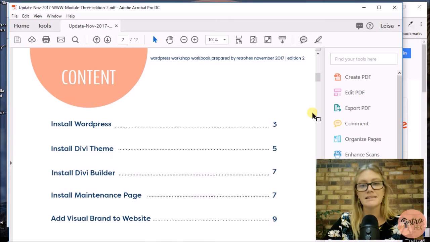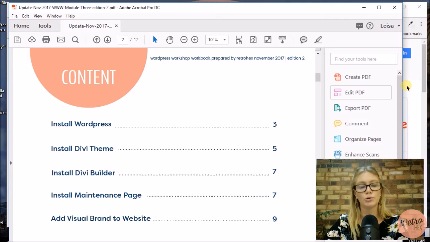What we're going to be looking at today in module 3 is how to install WordPress onto your host, how to install the Divi theme, how to install the Divi builder, how to install the maintenance page, and then we're going to be adding our visual brand that we've just created to our WordPress website.